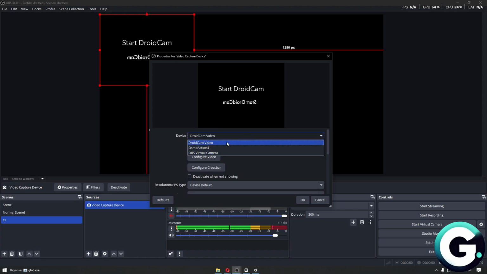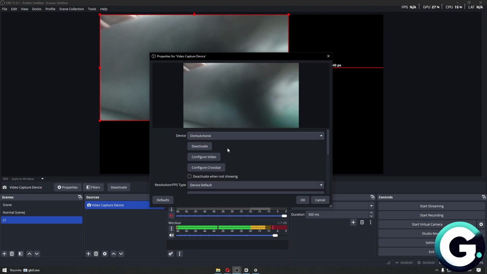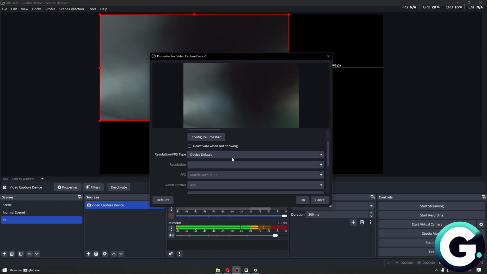right here. First things first, select your video player or your video output. In my case, I have my action camera plugged onto my device right here. As you can see, it works perfectly. And you simply want to scroll down and then click on the custom option.